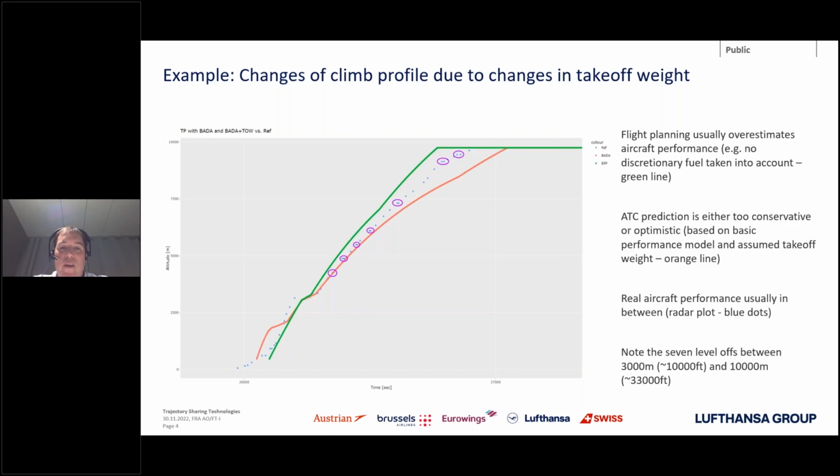And I marked the level offs during this climb from 10,000 to about 30,000 feet. And there are 7 level offs in this climb just because of a missing or inaccurate prediction of the flight path, which is a point where we could raise the efficiency just by exchanging data.